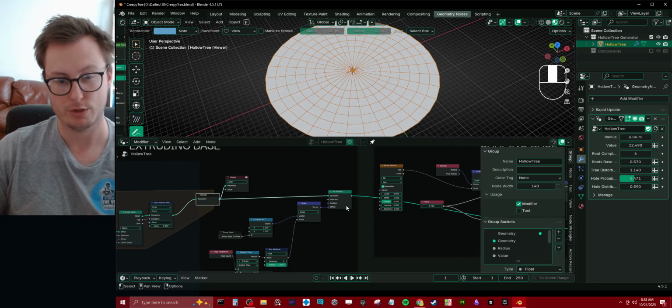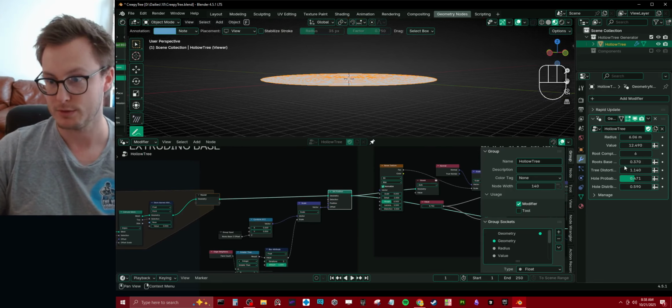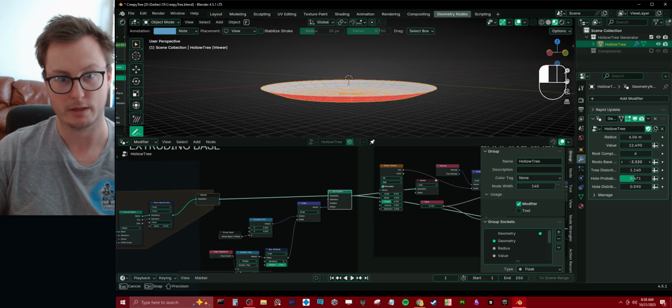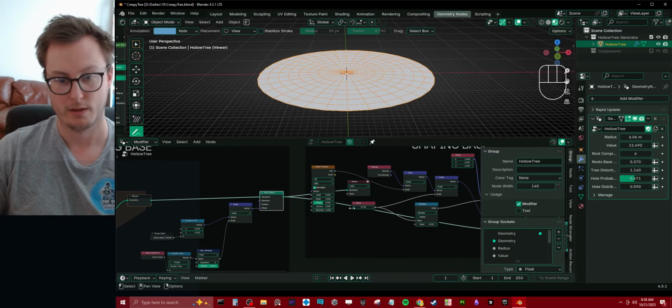Not going to get into too much here, but we'll touch on the set position. So that is, I believe, the root base here. We can see we can kind of adjust the shape. Pretty useful. Nothing too crazy there.